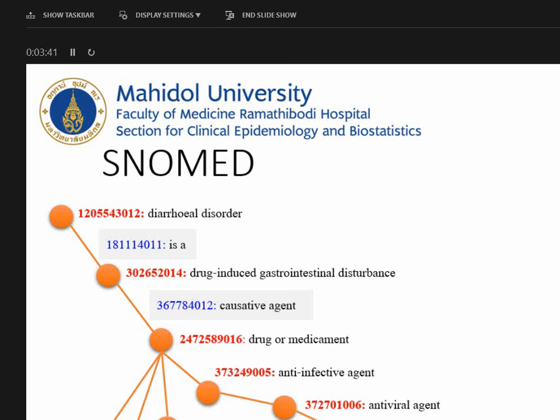So if a hospital has this code and can link to SNOMED CT, we can use the clinical knowledge in SNOMED CT in our system because we can link to the standard code. So it's a benefit.